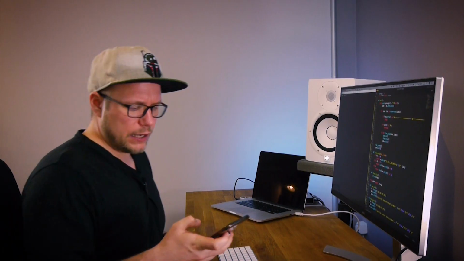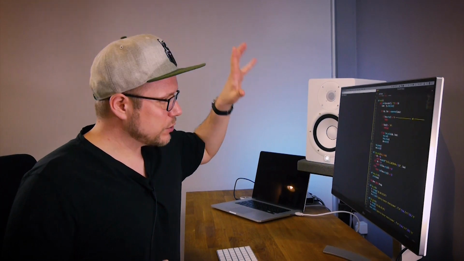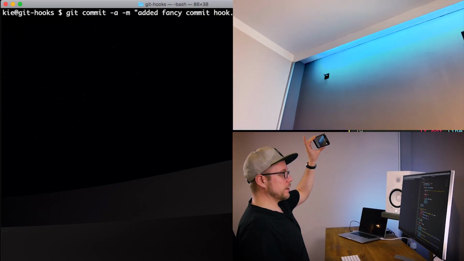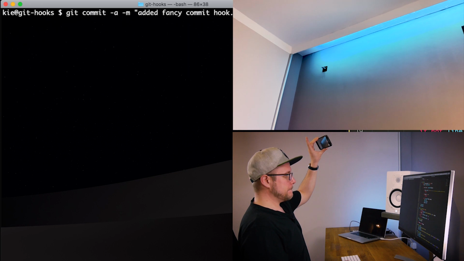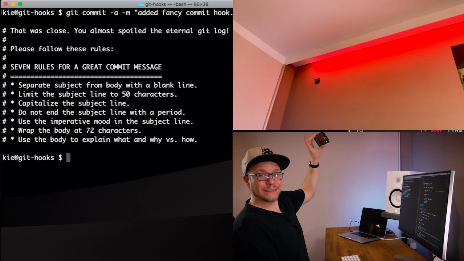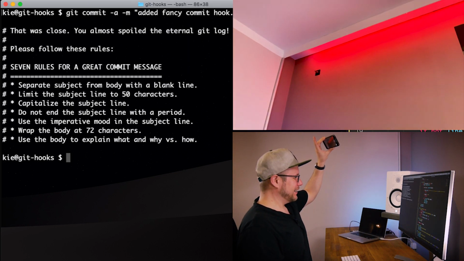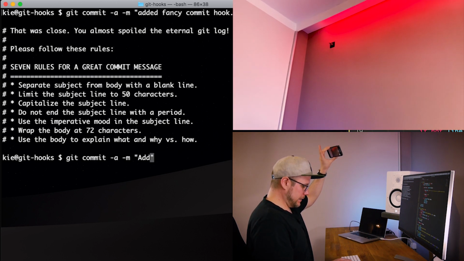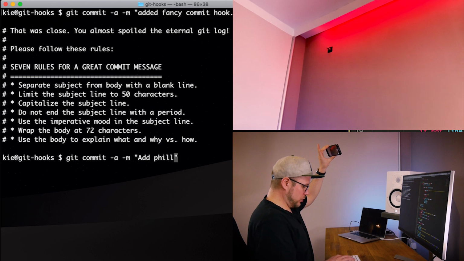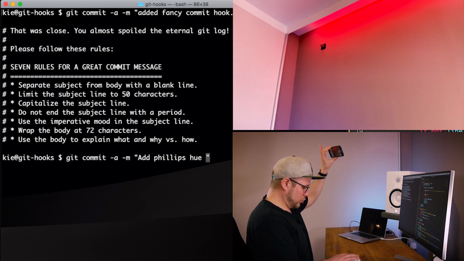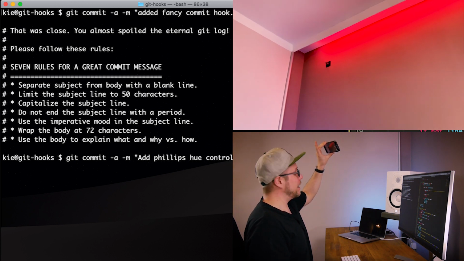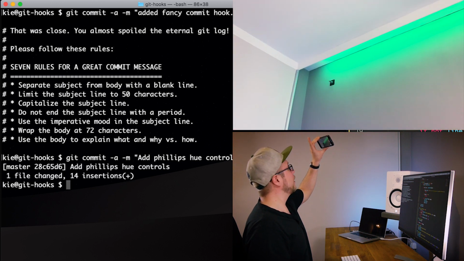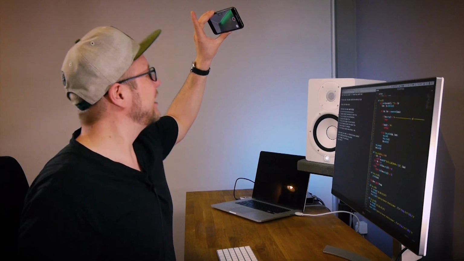I will use my iPhone here to show you how this works. So you will see my screen, my iPhone. Let's try this out. Let's do a commit that is not working like this one. Woo! It worked. All right, okay, let's do something that should work. Add Philips Hue controls. And here we go. How cool is that?